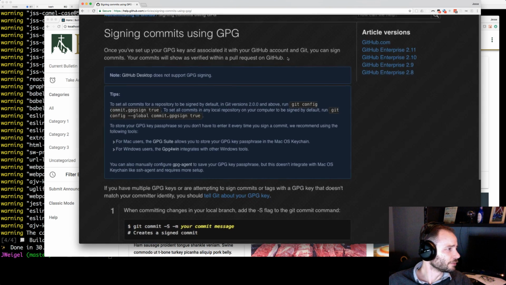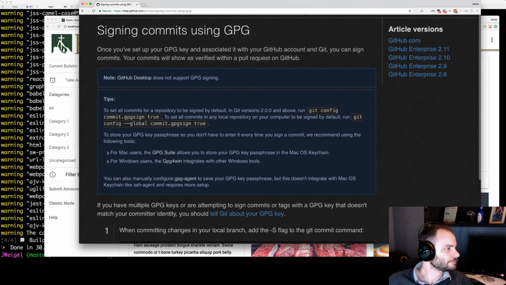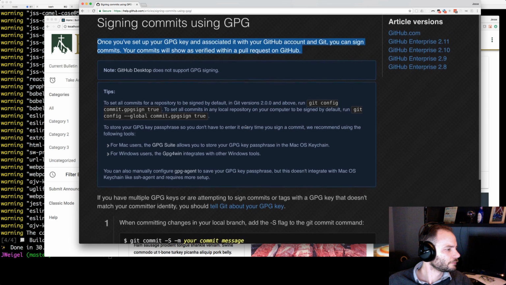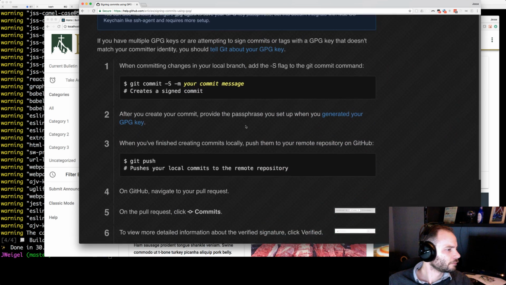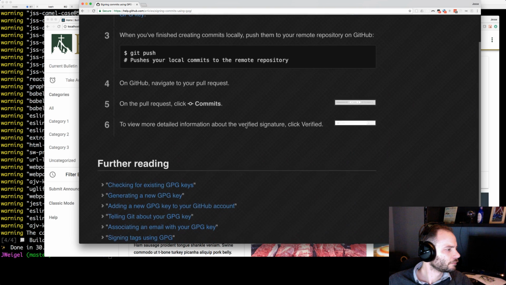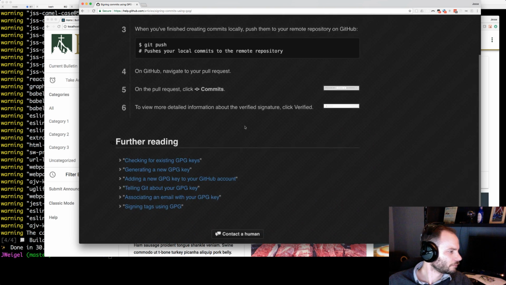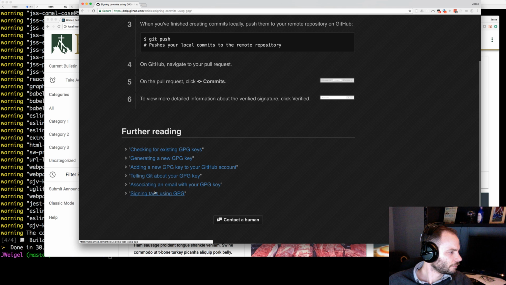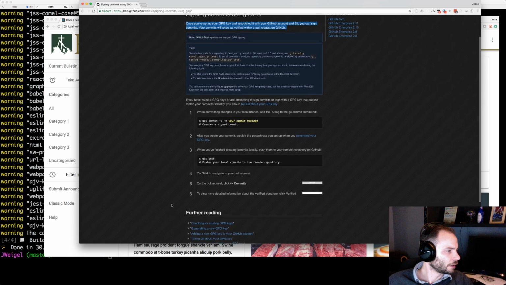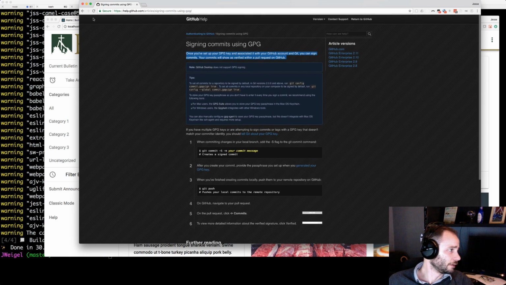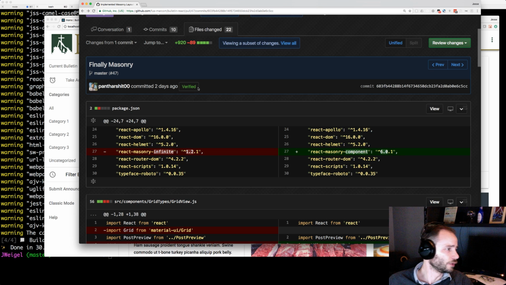Actually, I've never used these before, so let me see. Okay, cool. So I think that's cool. That's fine to do. What's the main benefit of the GPG key?